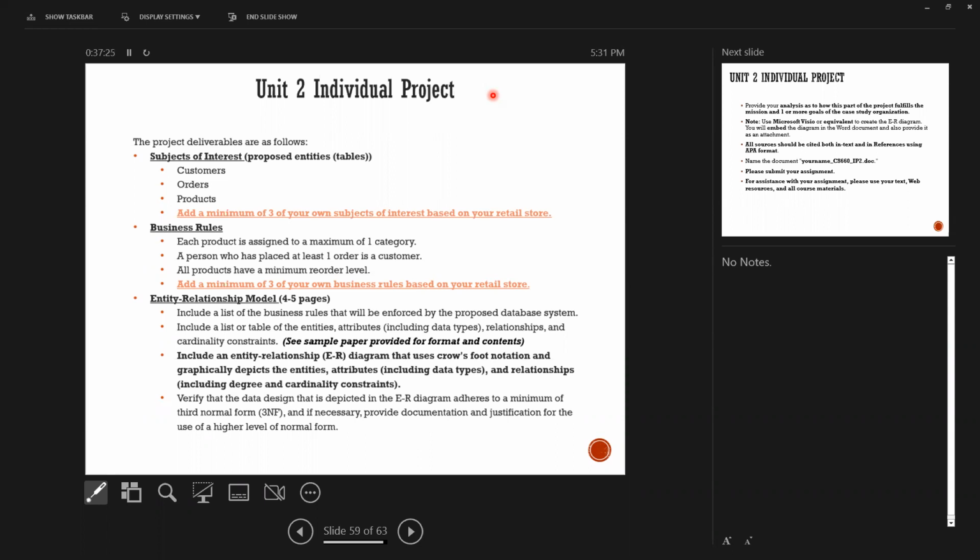They give you 3 business rules that you must adhere to. Each product is assigned to a maximum of 1 category. A person placed at least 1 order as a customer, and all the products have a minimum reorder level. And then just make up 3 of your own business rules, and let's list those in a bulleted set like we have here, if you like.